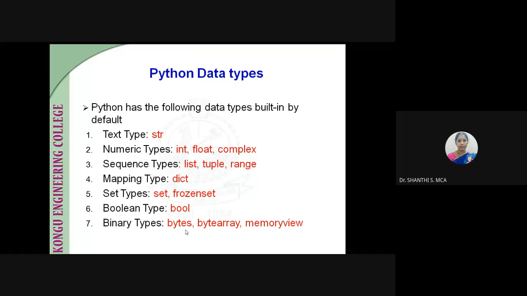So what are the different data types available in Python? Suppose you want to have a text type, we can use the data type string. For numeric type, integer, float, and complex types are there. Complex means a plus ib format. Then sequence type: suppose you want to store multiple values under the same name, we can go with list, tuple and range. So these are called sequence data types.